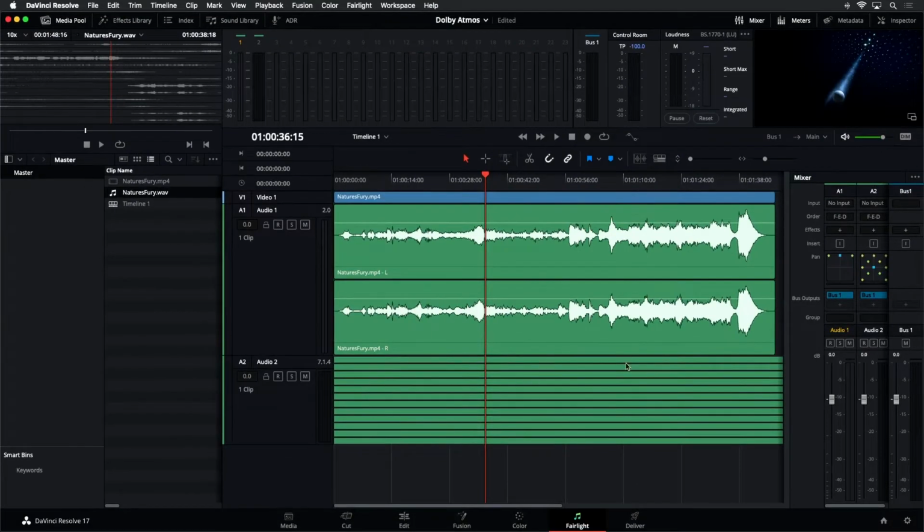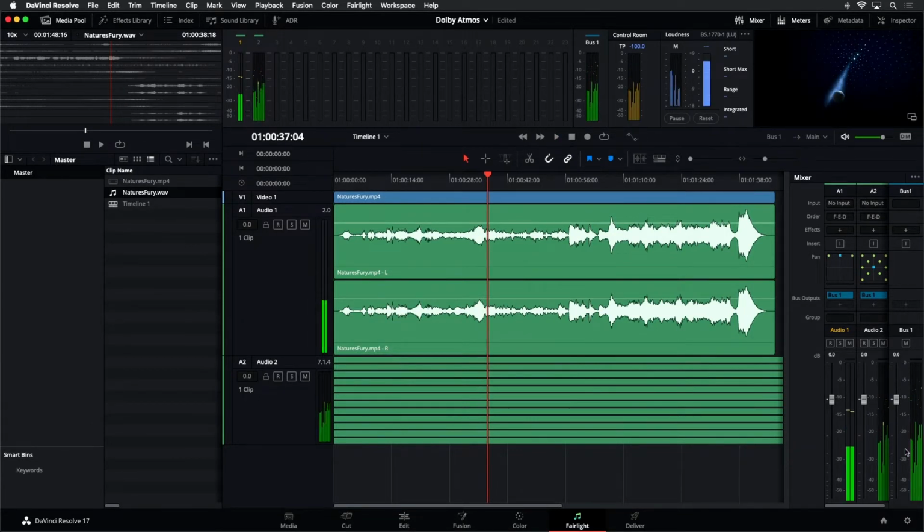And if you look at my busing over here in the mixer, you'll see that it's now playing back all of those channels. And so automatically it's switched it over to a Dolby Atmos bus for output and playback.